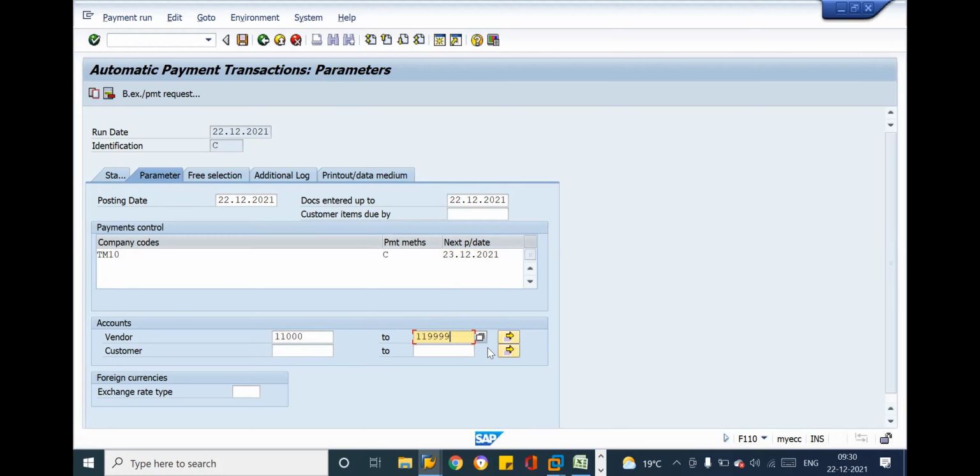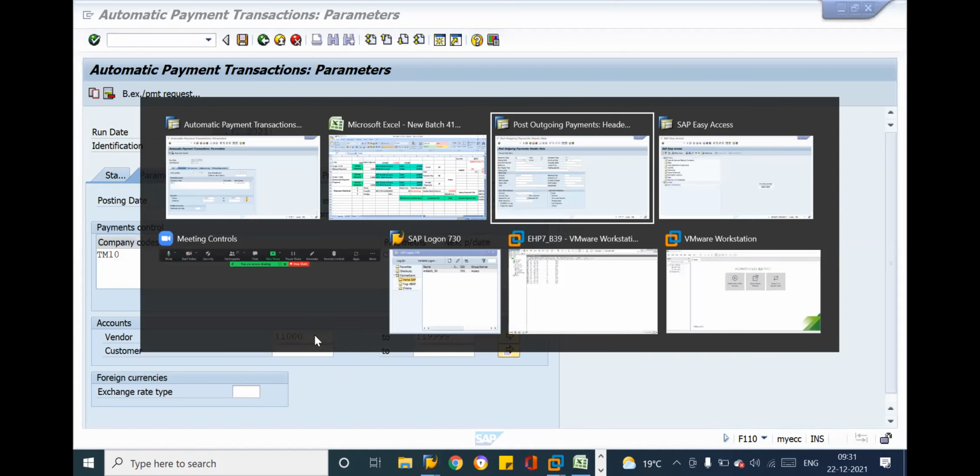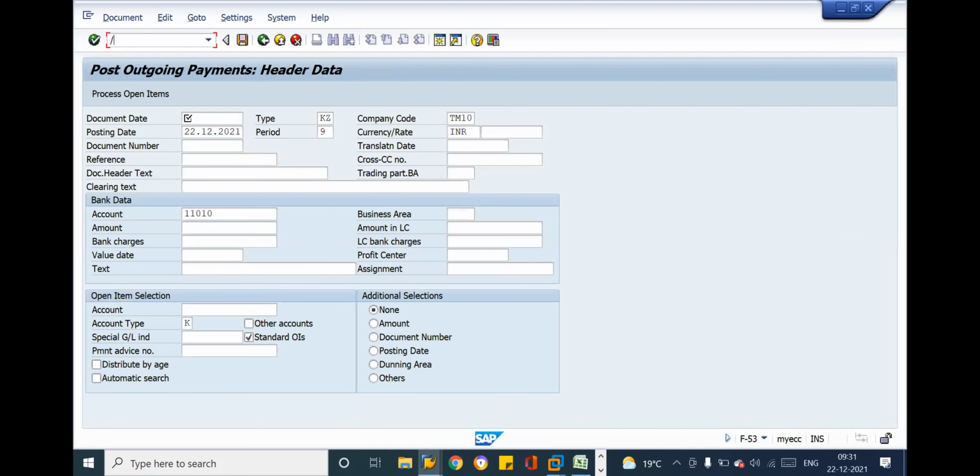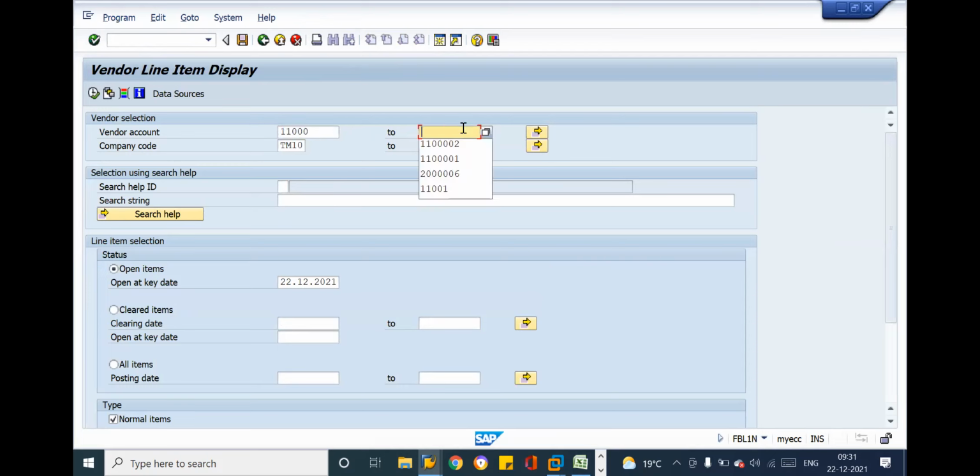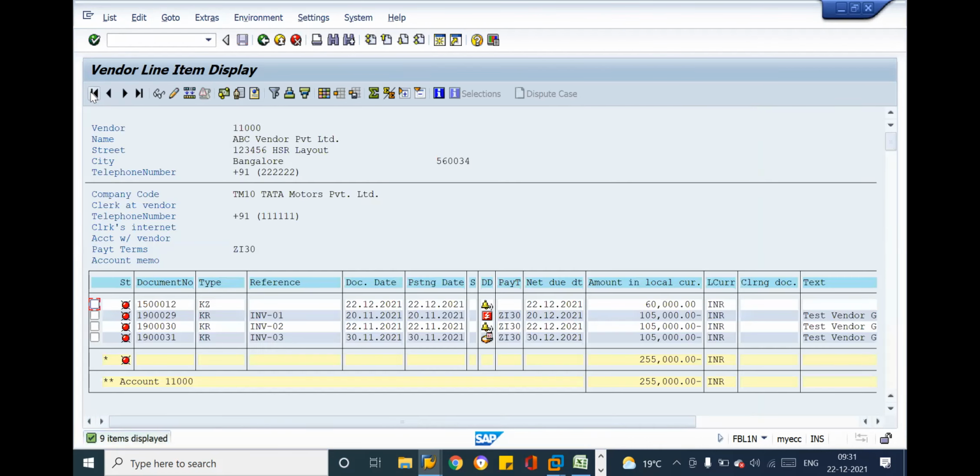Then the system is going to filter the payments based on your payment method. Here it can be 100 vendors, 1000 vendors, or 1 lakh vendors. Out of these vendors, whichever vendors you want to make a check payment for, the system will first identify only those vendors. Then for all these vendors, the system will check the outstanding invoices.